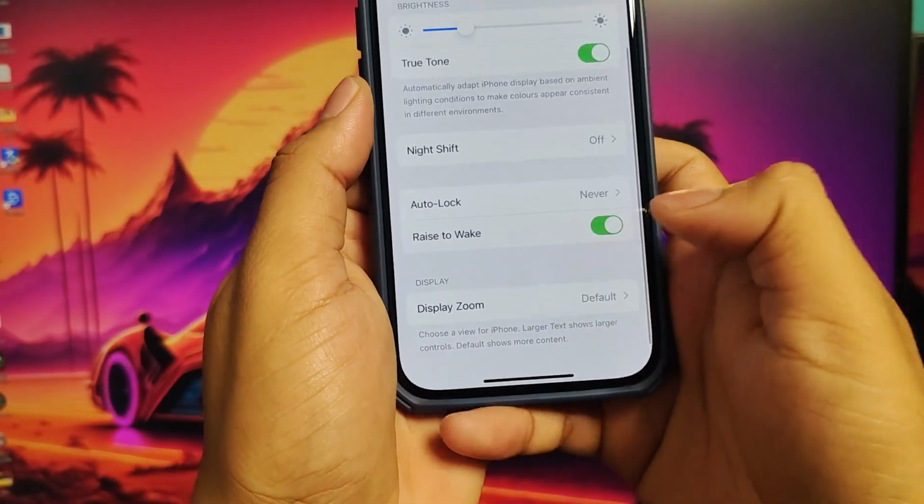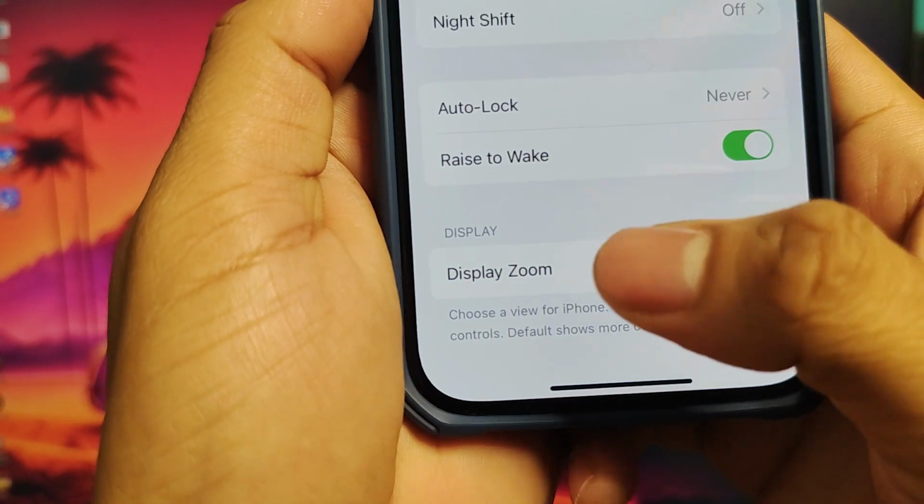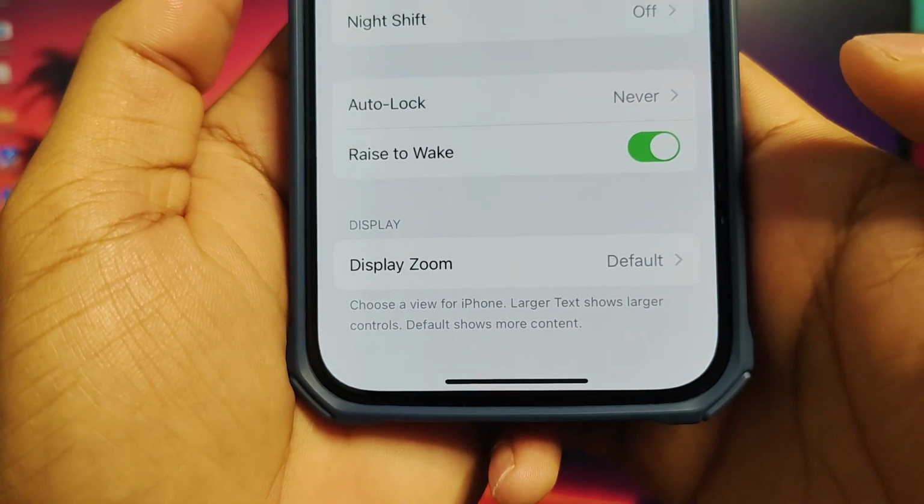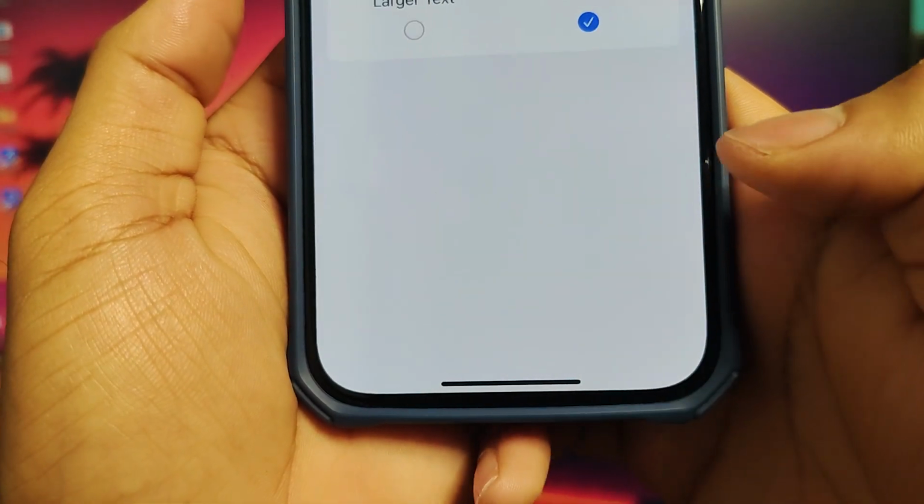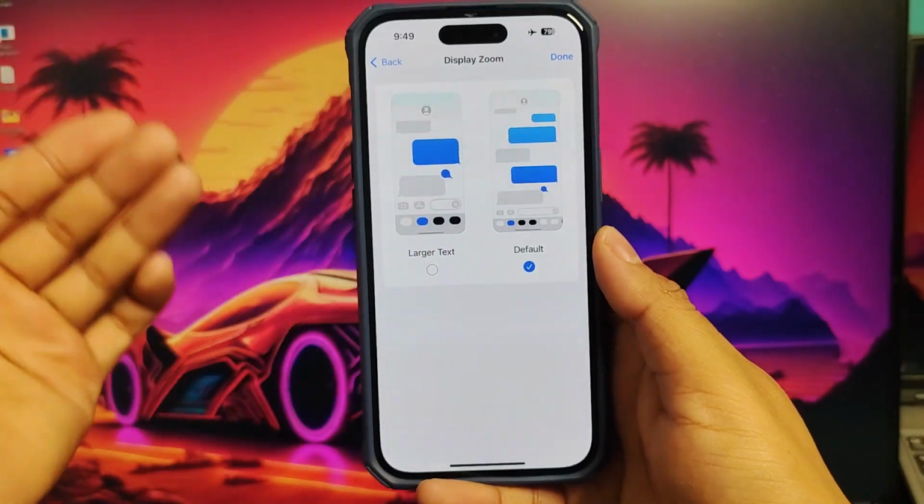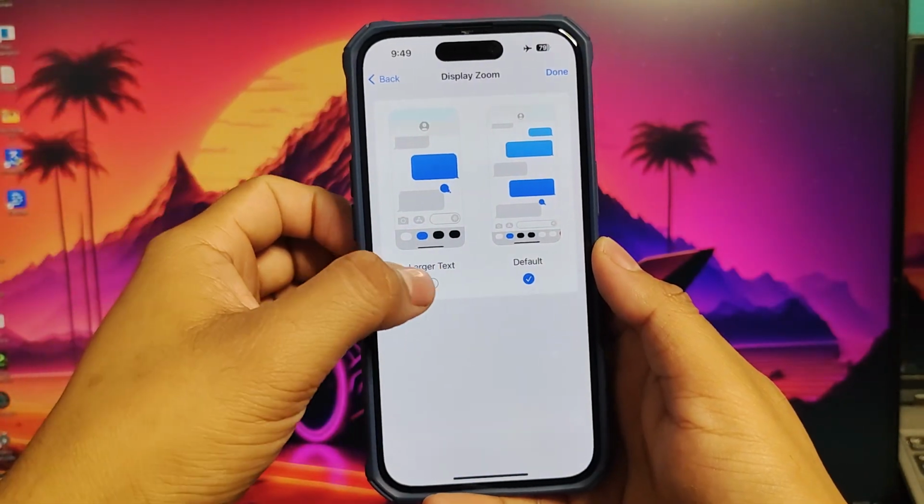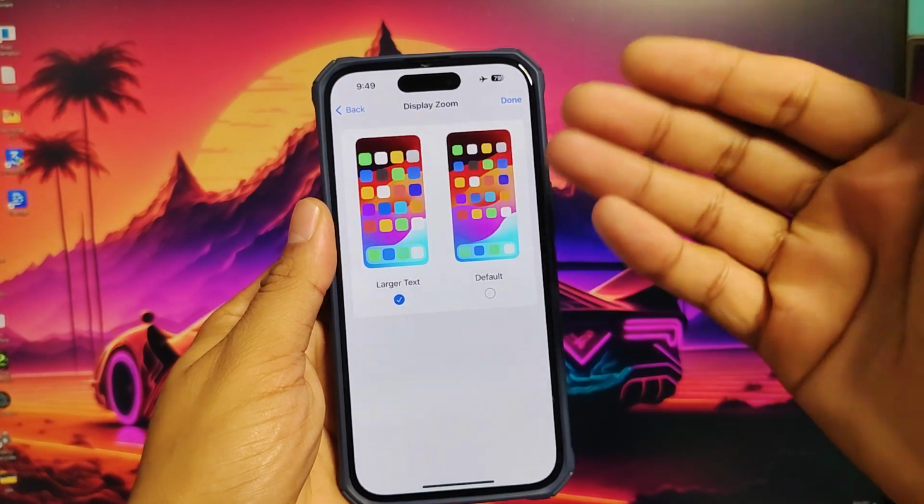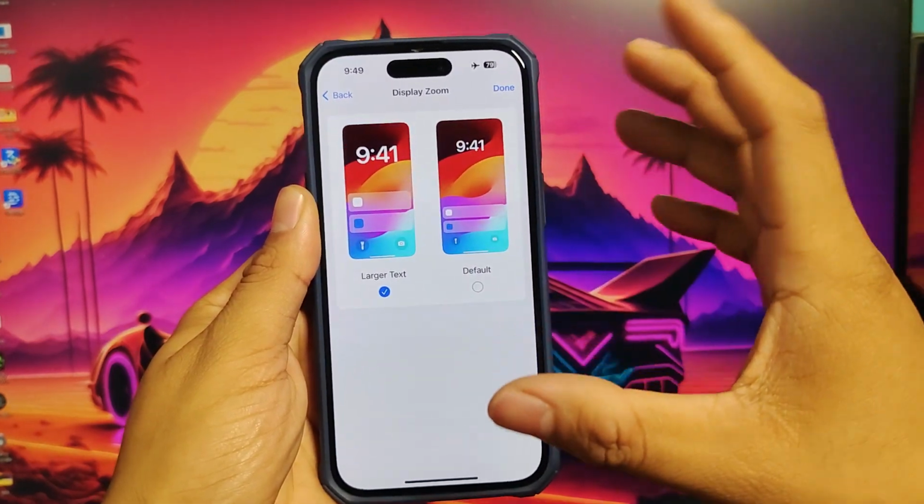And if you go to the bottom, you'll find this option called display zoom. Tap here, and from here, if you tap this large text, everything on your screen will become larger.